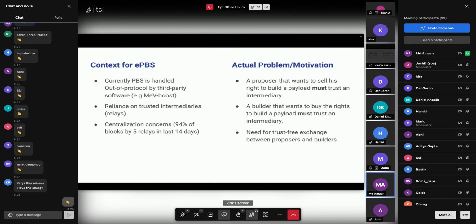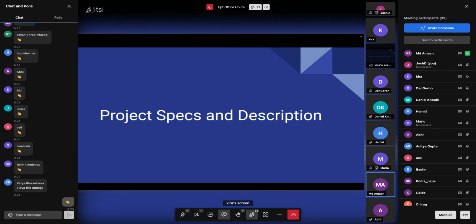So yeah, this is what we are going to solve through EPBS, and the project specification and description Kira is going to discuss. And yeah, over to you, Kira.